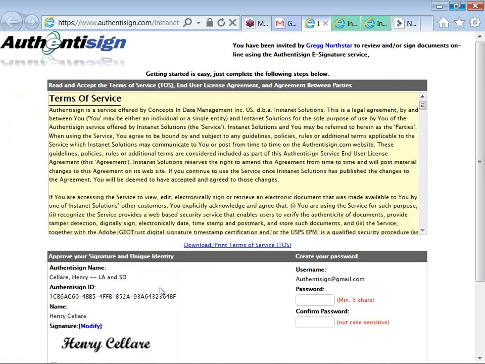The first time a participant is logging in to participate in a signing, whether it's yourself, your buyer, seller, or cooperating agent, the first time anybody participates in an Authentisign signing, you create a profile for yourself. You agree to the terms of service that, yes, you are agreeing to participate in digital signatures. You understand that these are legal and binding, that Authentisign is FHA approved and e-sign compliant, and meets all of the federal and state regulations for digital signatures in a transaction. That's what the terms of service goes on to say.